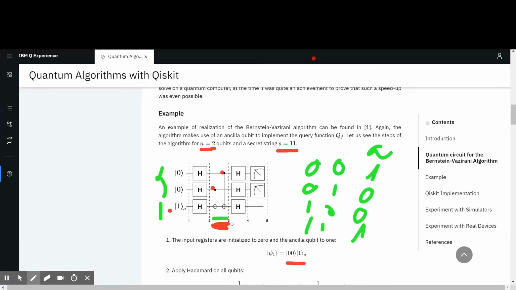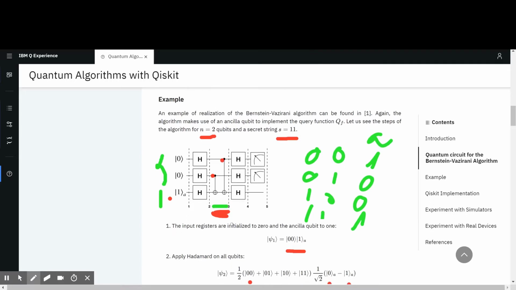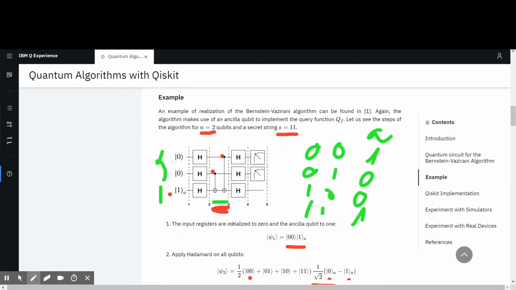Because at the end of the day, what we want is to find that, right? We want to find that. So when you do a Hadamard on that qubit, you get 0 - 1, right? And so I think that's the trick.